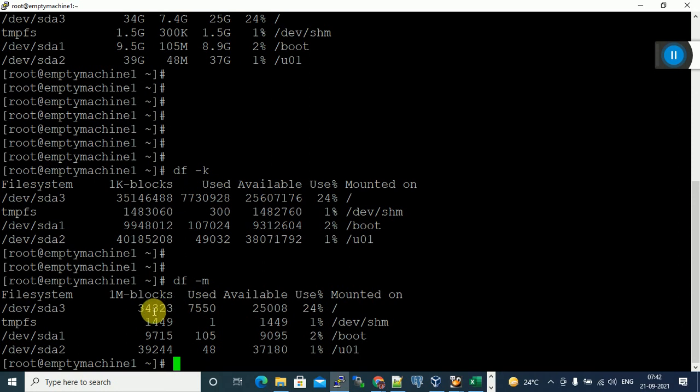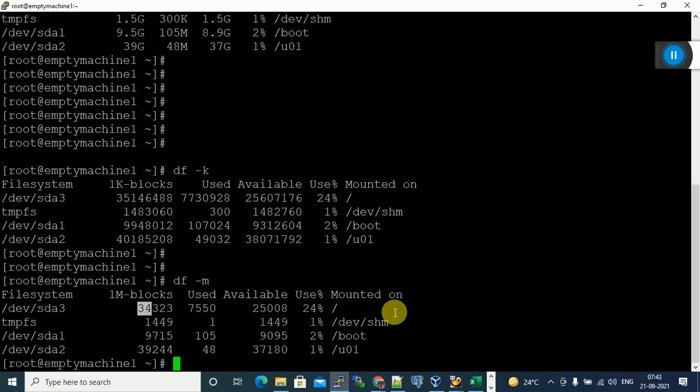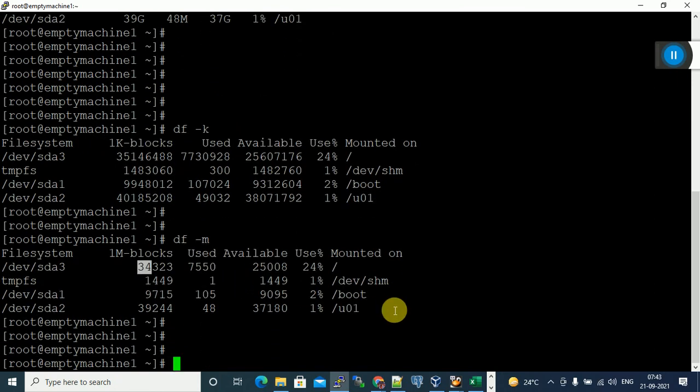If it is in megabytes, some people don't know how much MB is in 1 GB. 1 GB equals 1000 MB, so we have to calculate. 34,323 MB means 34 GB total size. So this is how to see the mount point details.